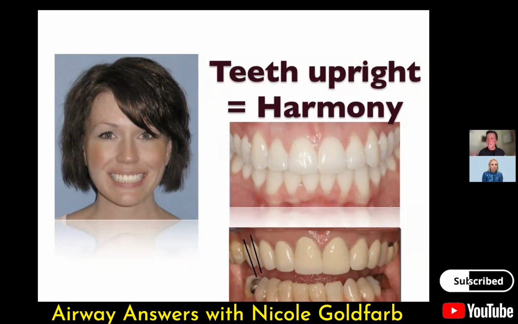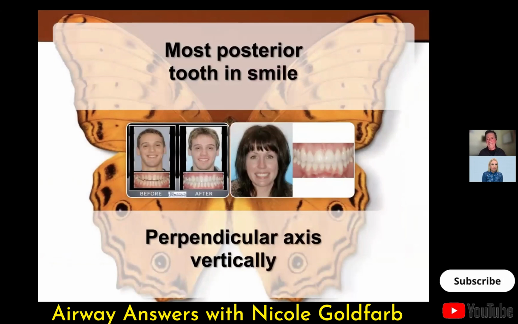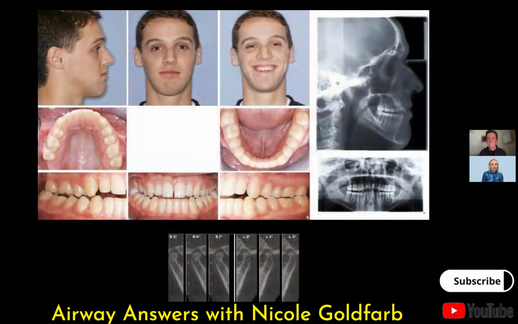We don't want to see side teeth leaned in. We want them upright like the pillars of a Colosseum, just nice and wide and symmetric. And so looking in the back, the most posterior tooth in the smile should be upright. And if it's a tapered face, you're probably going to just see to the second premolar, but it should be upright, not leaned in. Nice and upright, gives that nice facial support, and visually there's a beauty to that. So it's a perpendicular axis that we want to see.